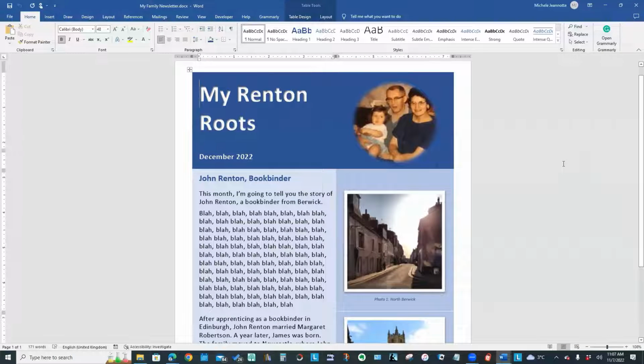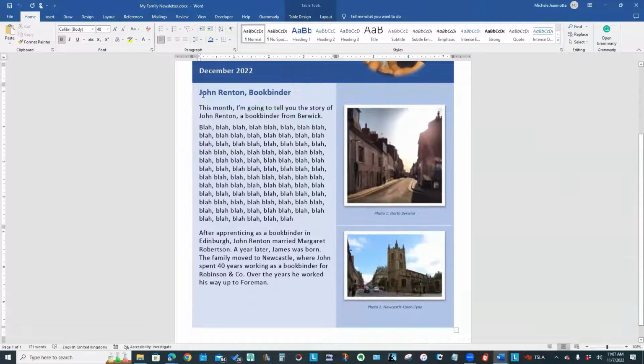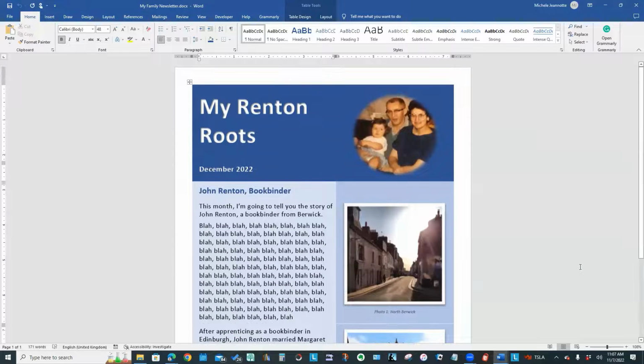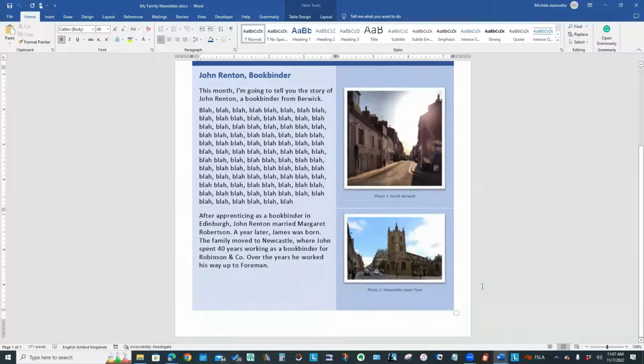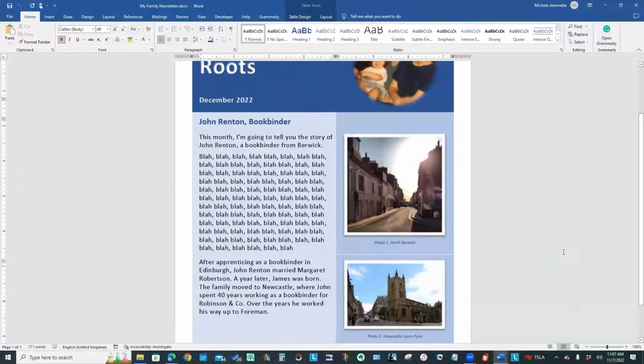And the idea of a template is we may want to reuse this document. So I've set this up as a monthly newsletter that the idea will be each month I'm going to publish a different story about one of the ancestors that I've been researching. So as you can see, I've got my title block, a lovely picture, and space for the story and some pictures to illustrate the story. And if I need more space, I'll just go on to the next page.